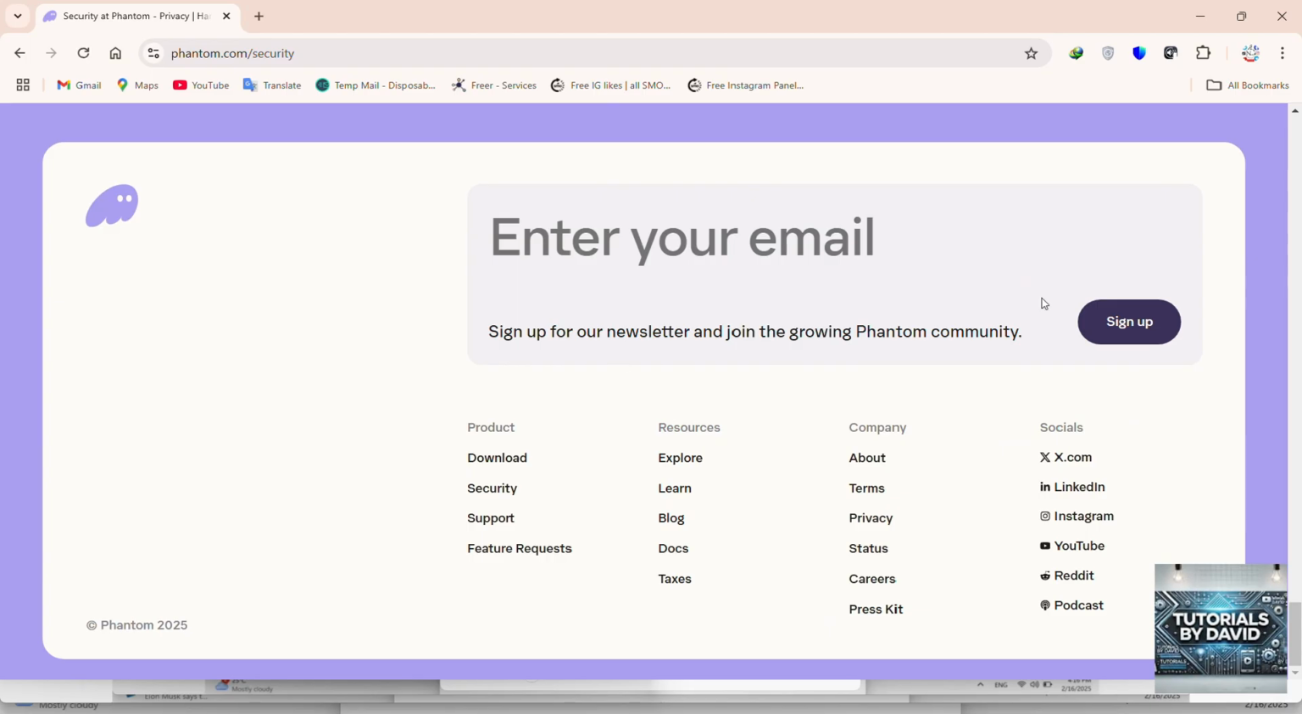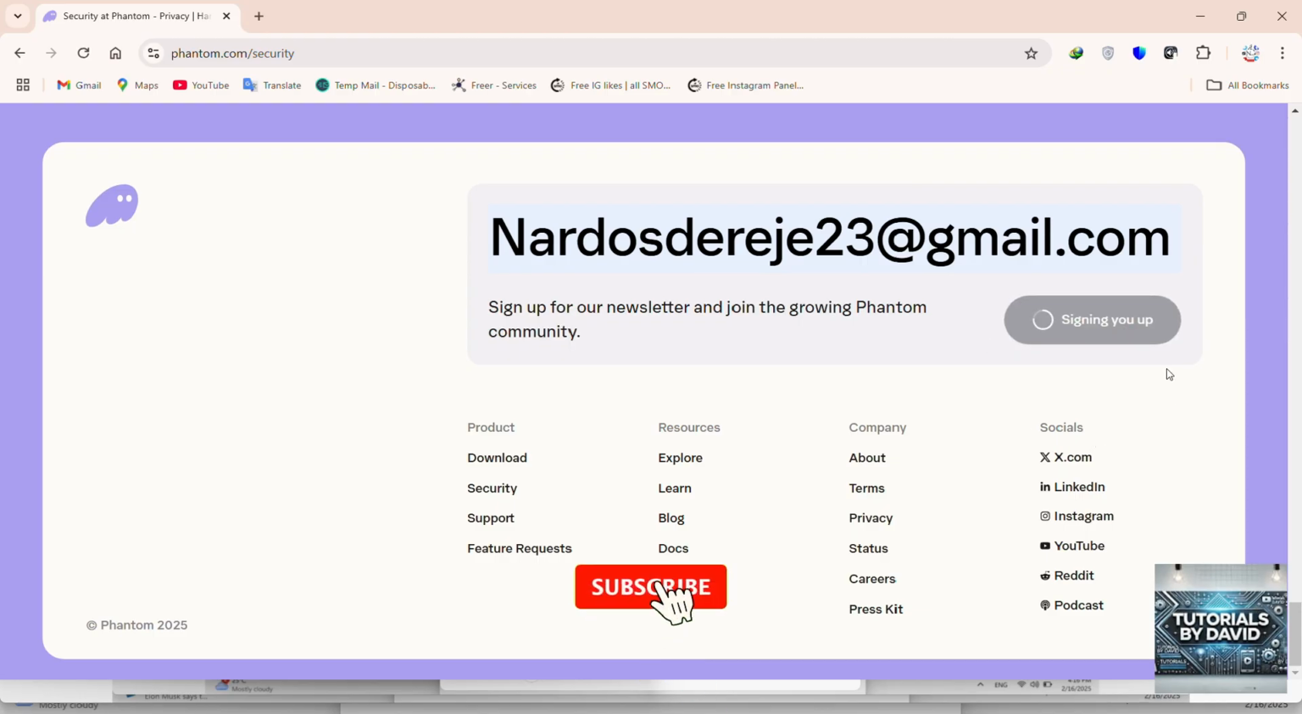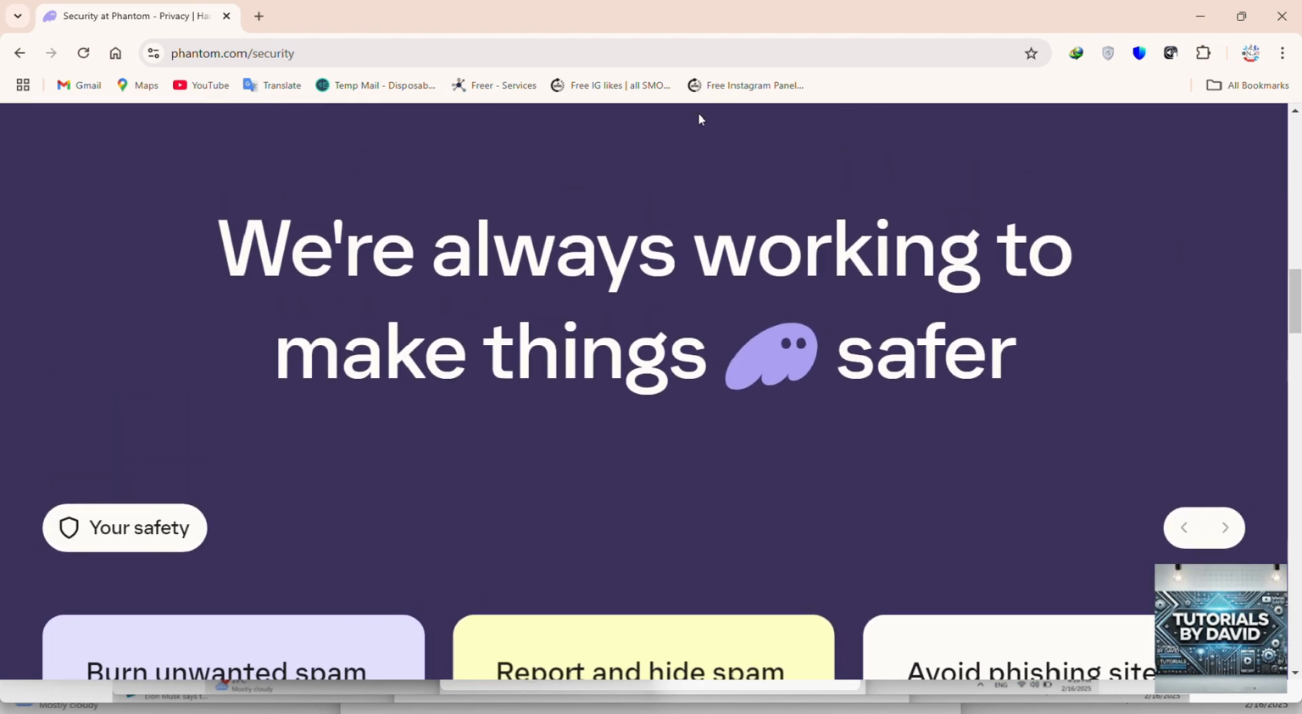Step 5. Enter Binance deposit address in Phantom. Go back to your Phantom Wallet and paste the Binance deposit address you copied earlier into the recipient address field. Double-check the address to ensure it's correct.